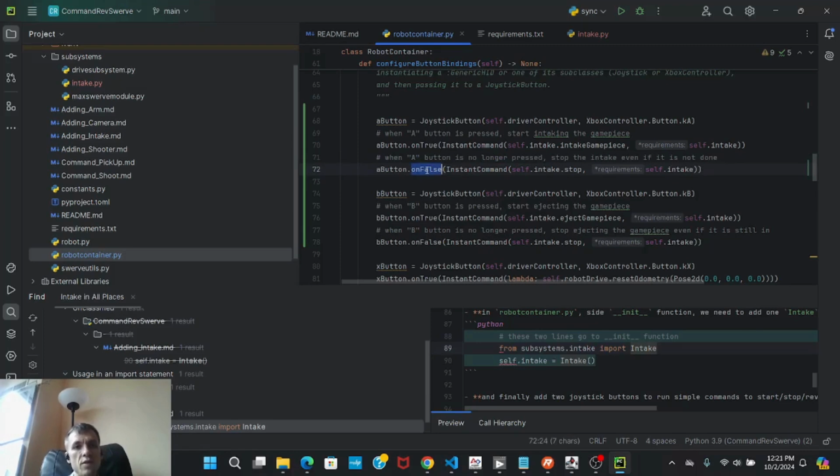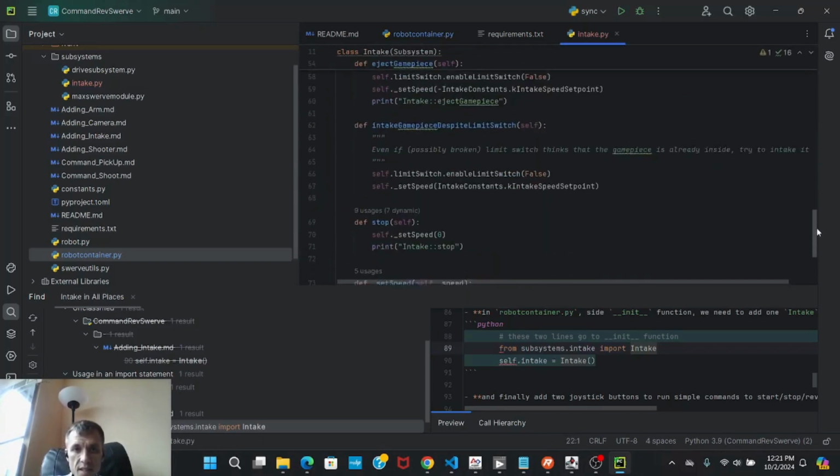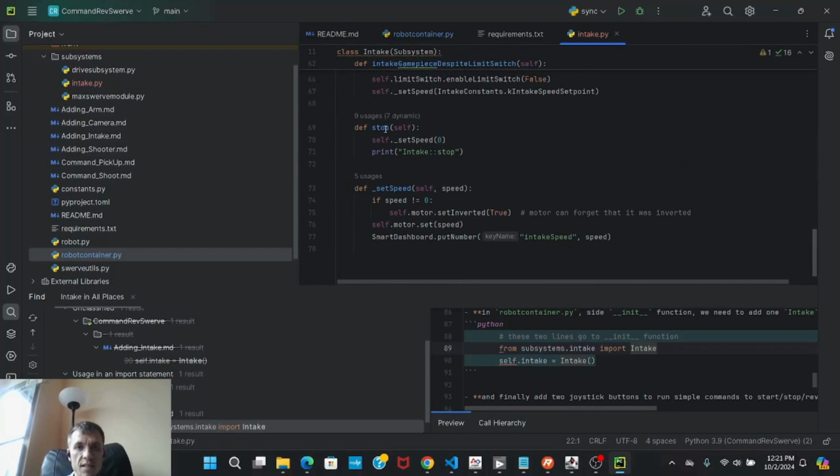The button value is false. Then we add another command to stop the intake. So if you go back to intake.py, there is another function that this intake has, the stop function. It's very simple. We just set the motor speed to 0 and that stops the intake. And we're also printing out a little breadcrumb so that we can see that the stop function was called.